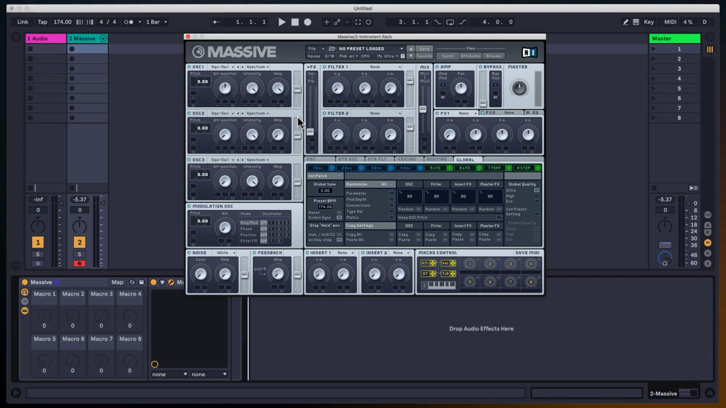And Massive's modulation capabilities, in my opinion, go beyond what can be done inside Serum. Serum, I think, is very, very fast, and I think Serum sounds great. There are pluses and minuses to both of these. But at the end of the day, I think there's a reason why Massive is so popular and why Massive has remained so relevant after all of these years.